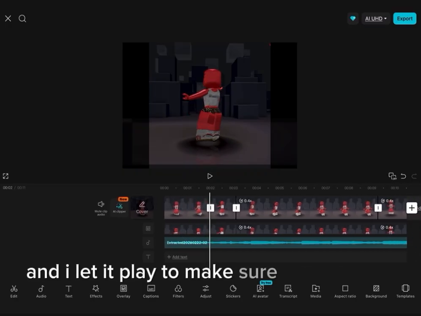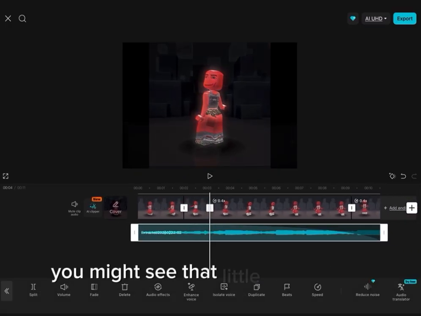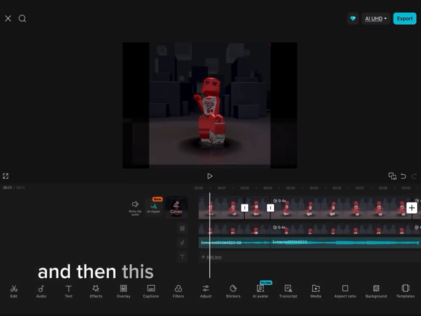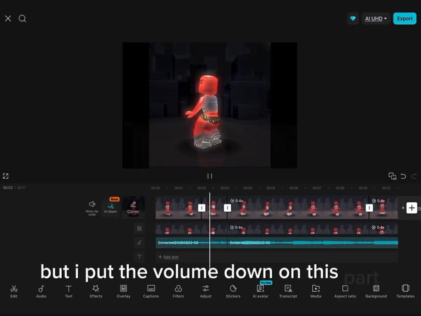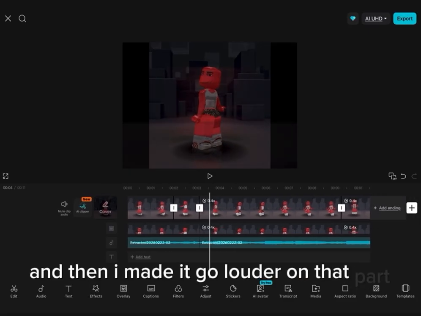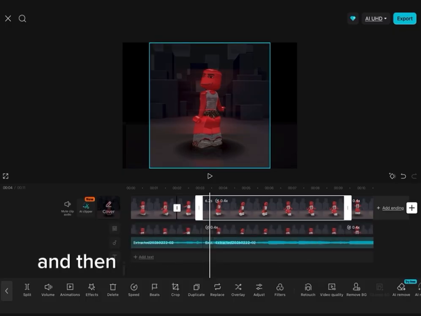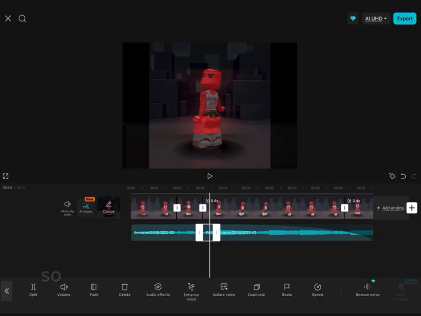And then I let it play to make sure it looks right. You might see that little overlay line, but that doesn't matter. People won't really care. And then this is my first time doing this, but I put the volume down on this part. And then I made it go louder on the other part. But this part, it got loud too soon, so I also just split it again. And then I lowered the volume on that one, so then it could work like that.